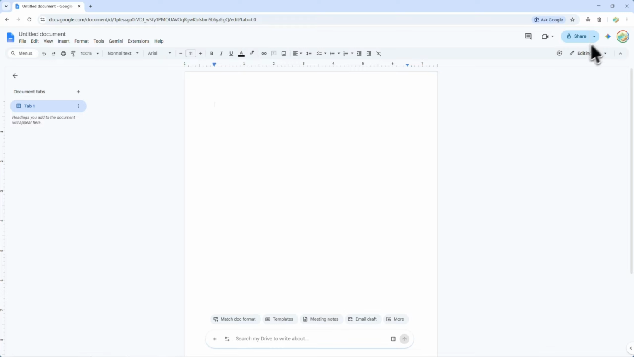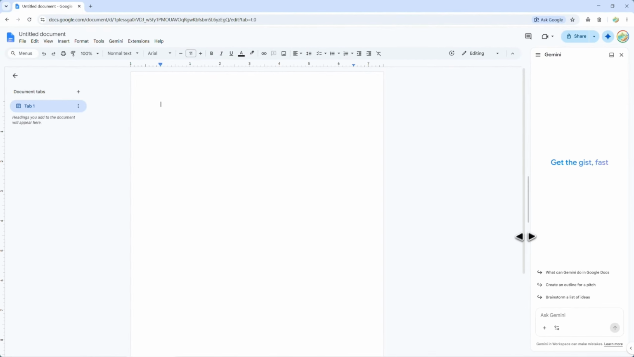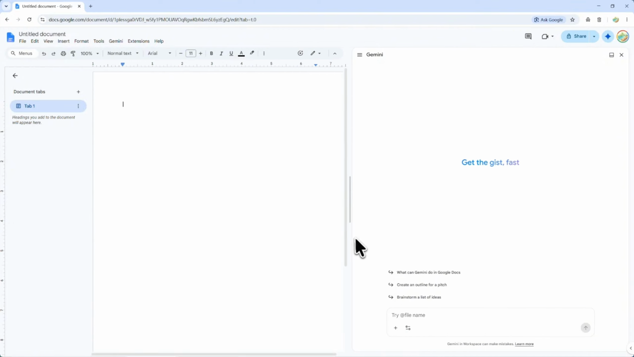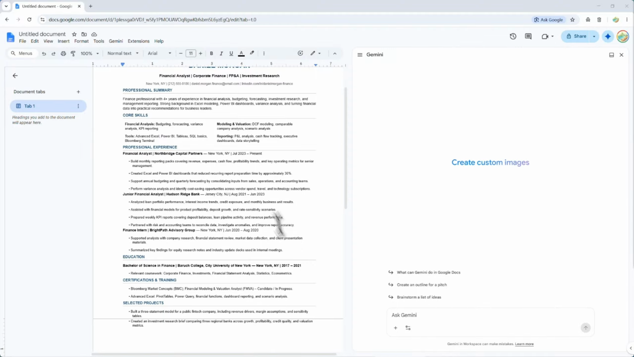Before we start, make sure Gemini is enabled on your Google account. If you are using a company or school Google Workspace account, your administrator may need to enable the feature for you first. Now let's open a document in Google Docs. Here, I will use a resume as an example.